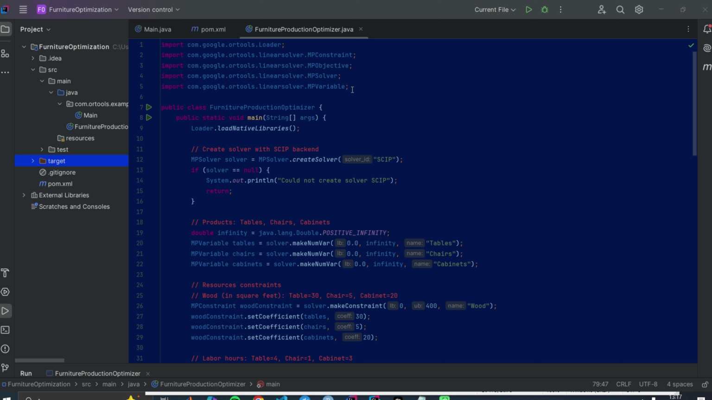And at the top we are importing the required OR tools packages. These cover constraints, the solver itself, variables, and the objective function. Pretty much all we need to build and solve a linear problem.